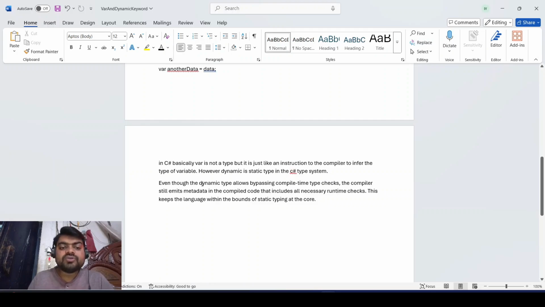We saw that even though the dynamic type allows bypassing compile time type check, the compiler still emits the metadata in the compiled code. That includes all the necessary runtime checks. This keeps the language within the bounds of static typing at the core. It means, guys, as we have already said, if we are using a dynamic variable, then we are bypassing compile time type check. The compiler will not pay attention to that variable, but the compiled code generated by the compiler will still emit metadata about the variable that we have defined using the dynamic keyword, okay.